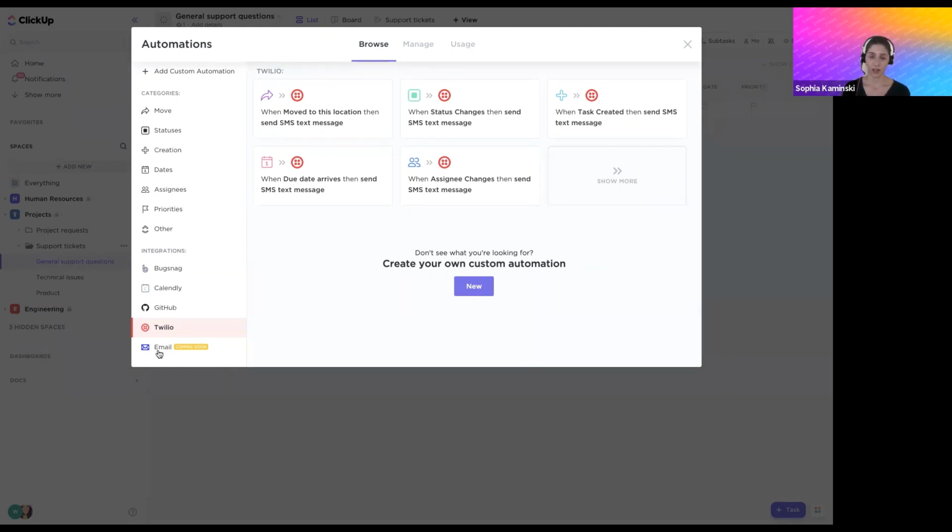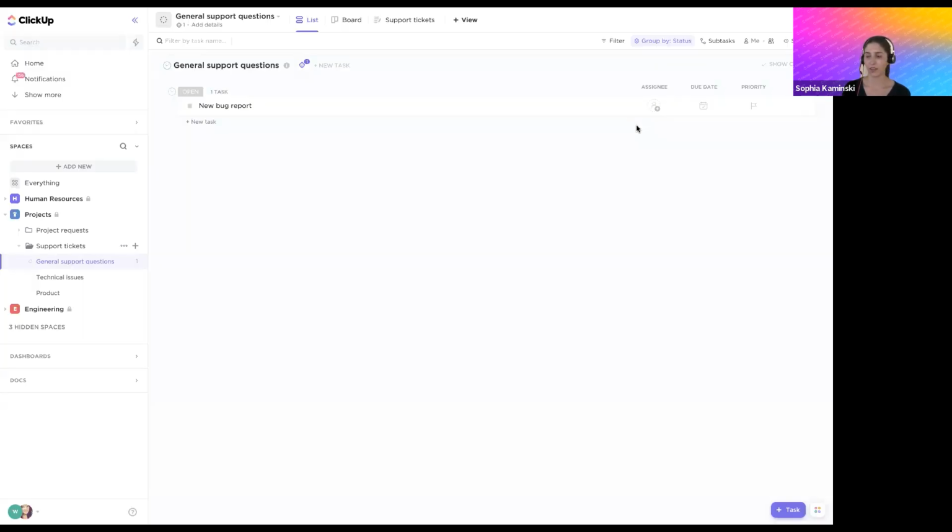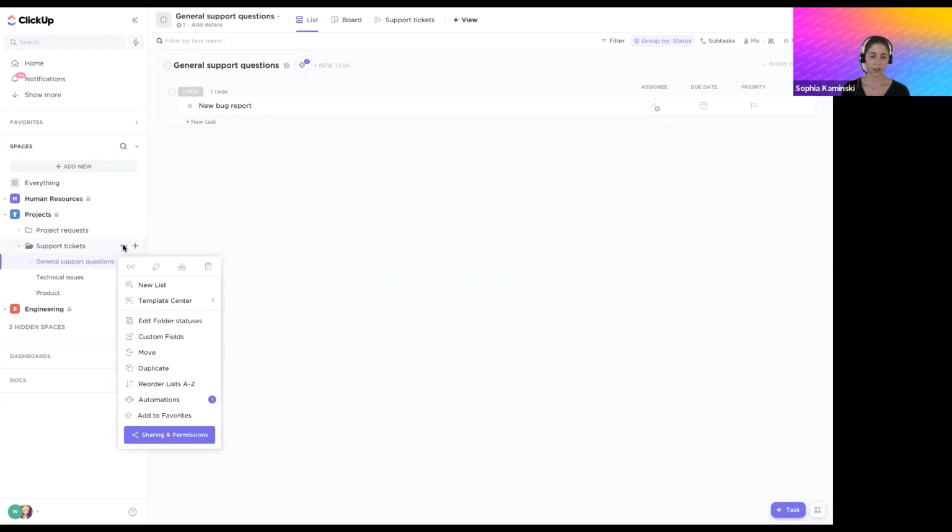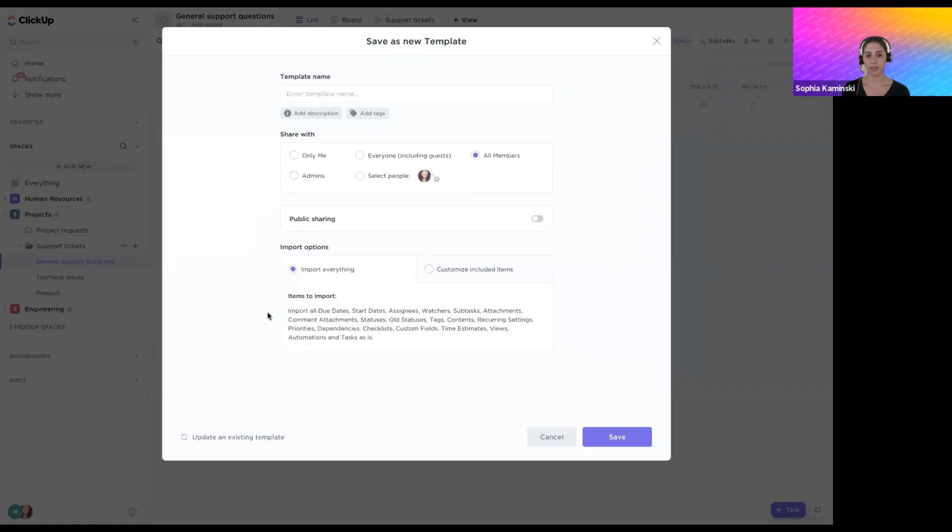And as many of you may know, we recently released our email from ClickUp feature. So coming soon, we will also have email automations available. So definitely be on the lookout for that in the future. Two final things before I end my segment today. First off, keep in mind that automation can always be carried over in templates. So when you save things in ClickUp as templates, you'll notice that automation is always carried over by default. So you never have to worry about that not being preserved in templates.